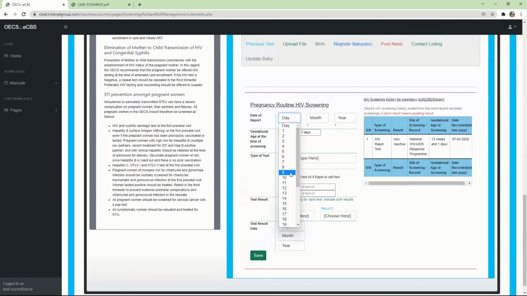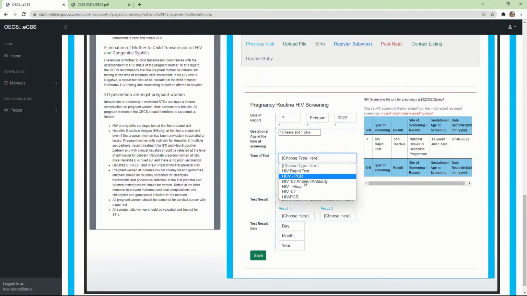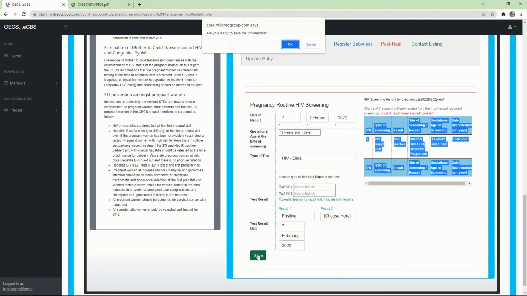This is 7th of February 2022. Let's assume that this is now positive. What the system does, if HIV is positive or syphilis is reactive, it automatically sends a referral to PMTCT. And I'm going to show you that now. So this is 7th of February 2022. So we click on save.